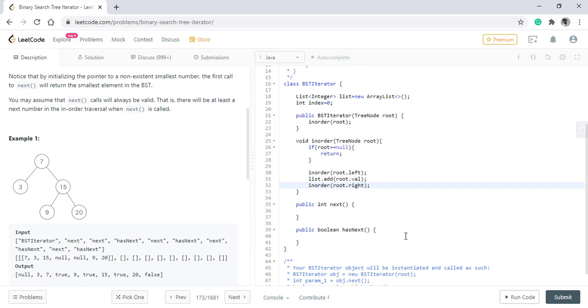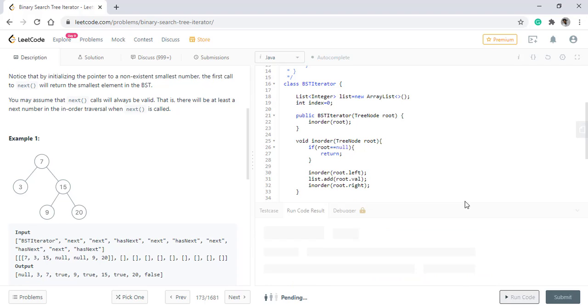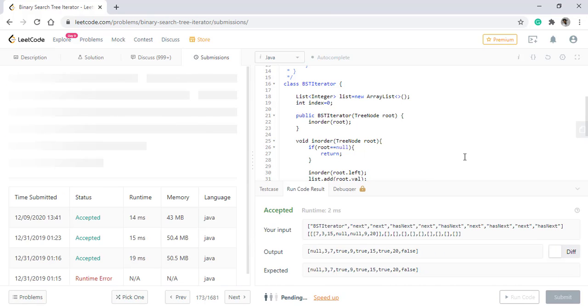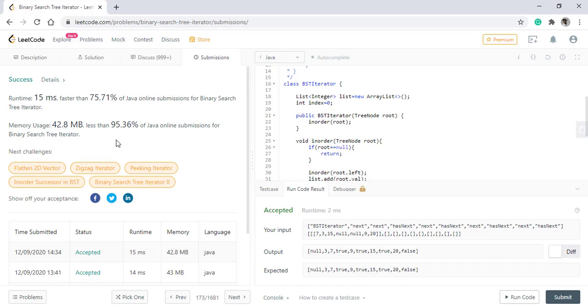We will have a list of all the values in order fashion, and we just need to return the value present at index. So in the next, as we know, all the next calls will be valid. We just need to return the value present at index and post increment it. In the hasNext, we just need to check if the index is less than the list size. So when we run this code, it gives proper result. Let's submit this. So it got submitted successfully.